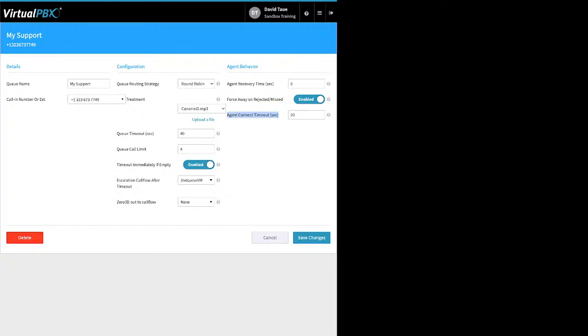Agent connect timeout, measured in seconds. The default is 20, which is plenty of time for a VoIP phone. Queues were originally designed to only work with VoIP phones. We have now enabled the ability to accept calls from a queue with a cell phone or a landline. So you may want to increase this to, say, 30 to 40 seconds.